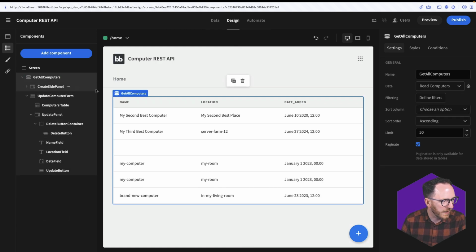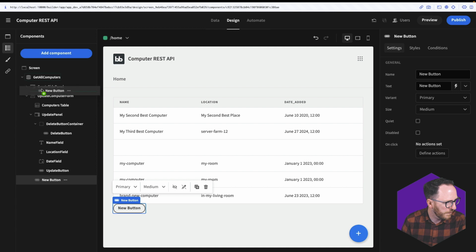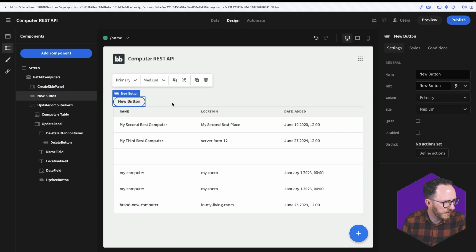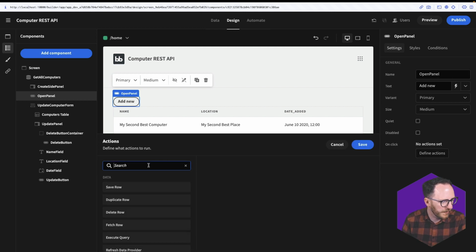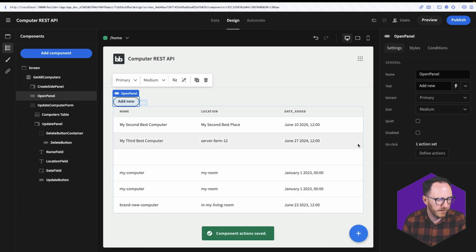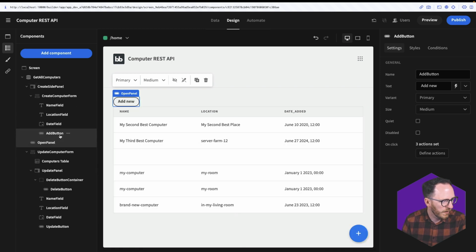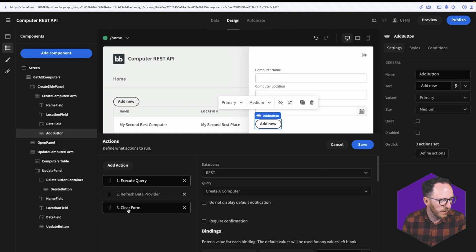And so then the last thing I want is just a button above my table, which is going to open that side panel. Okay, so I'll just add a button, move it to be just above here. And let's just call it add new open panel button. And so the only action this button will do is it will open the panel or create side panel. And for our side panel button, we'll just add a final action to close the panel.